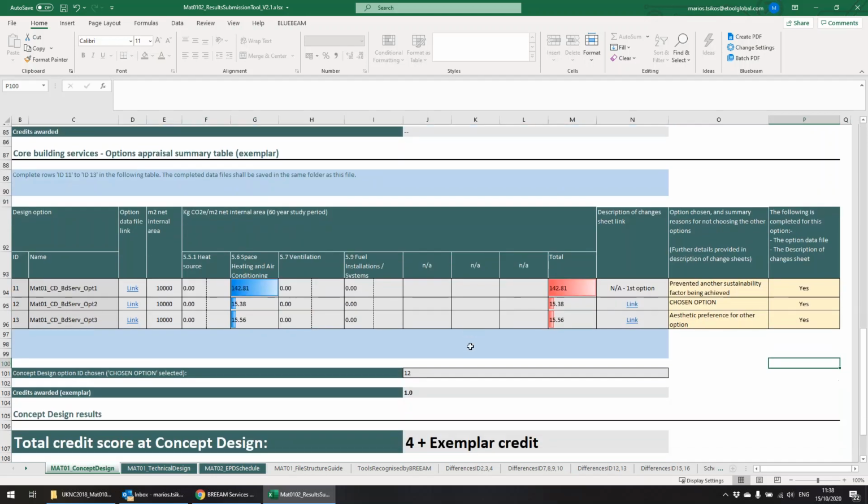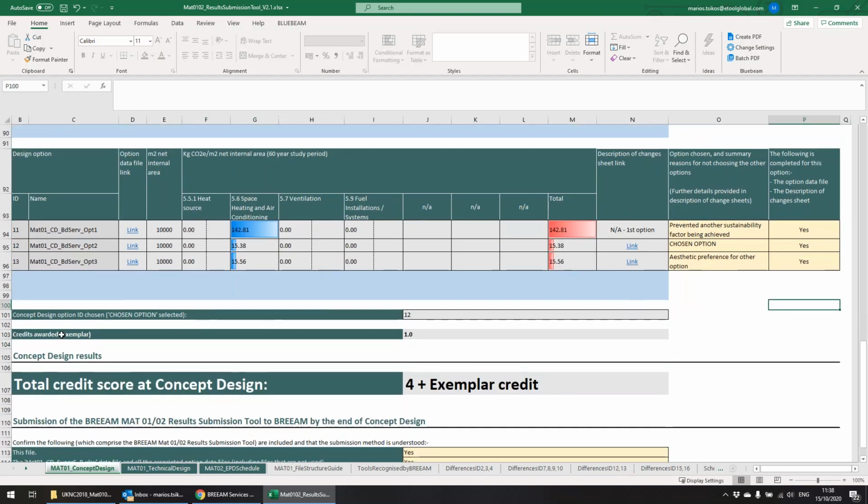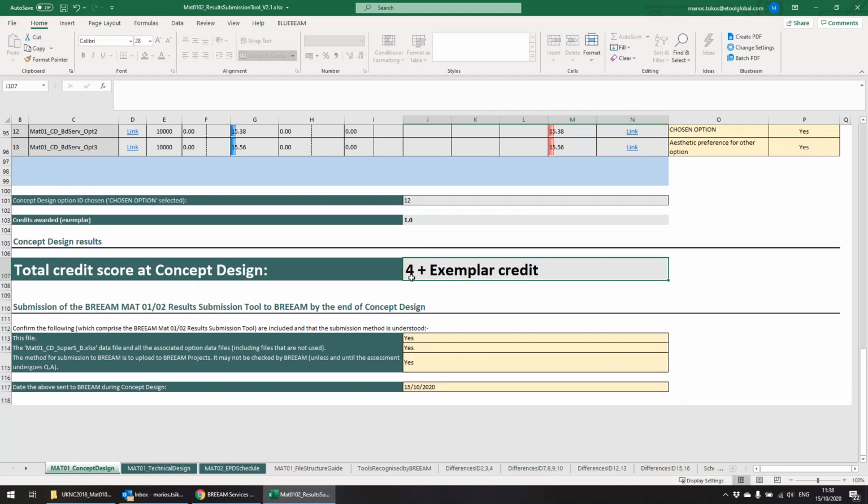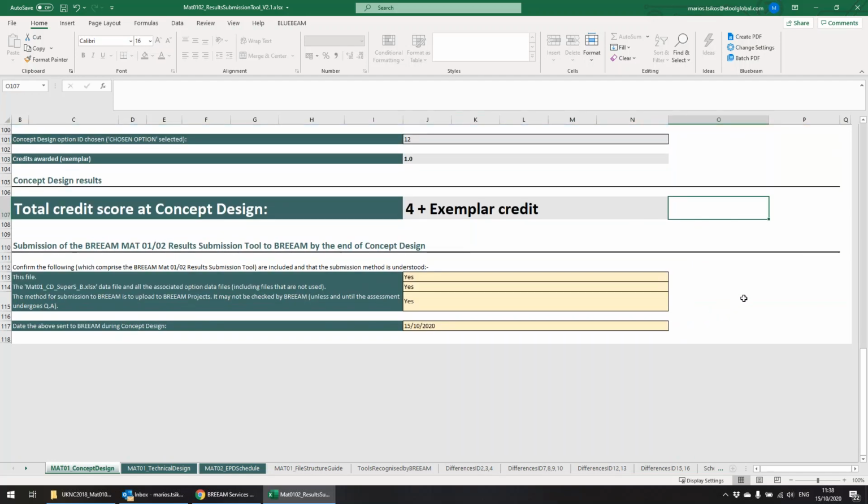So when you have done that, it will show you that you can now get one exemplary credit, and it will show you the total amount of credits here. Obviously, it's not 100% of the credits, because we said we're not doing substructure and hard landscaping in this case. So we're just getting the 4 superstructure and the 1 for the core services. And yeah, I think that should conclude the live demo.